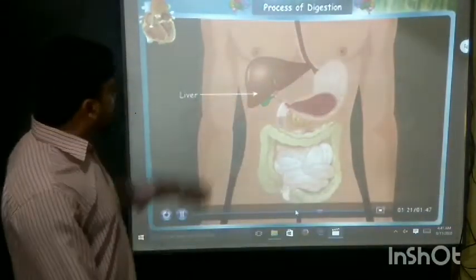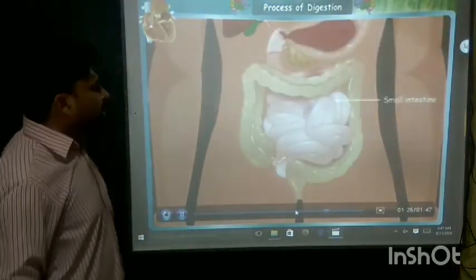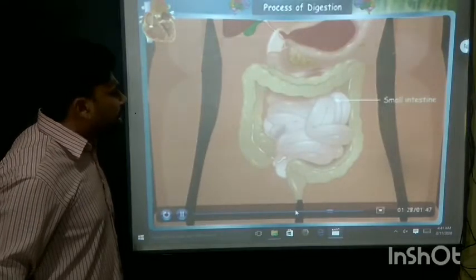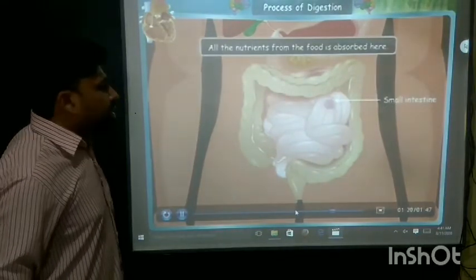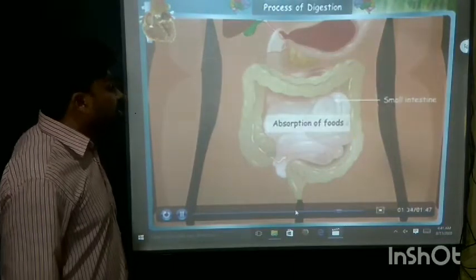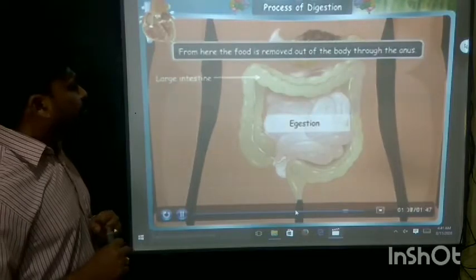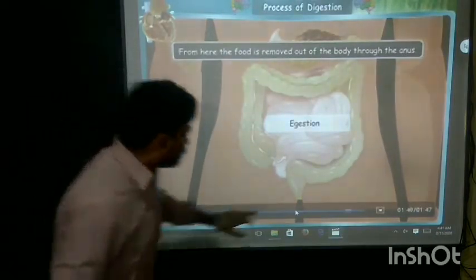The stomach's work is finished. From the stomach, where did the food come? Now it has entered the small intestine. This small intestine also contains digestive juices. These digestive juices absorb the food. Clear?